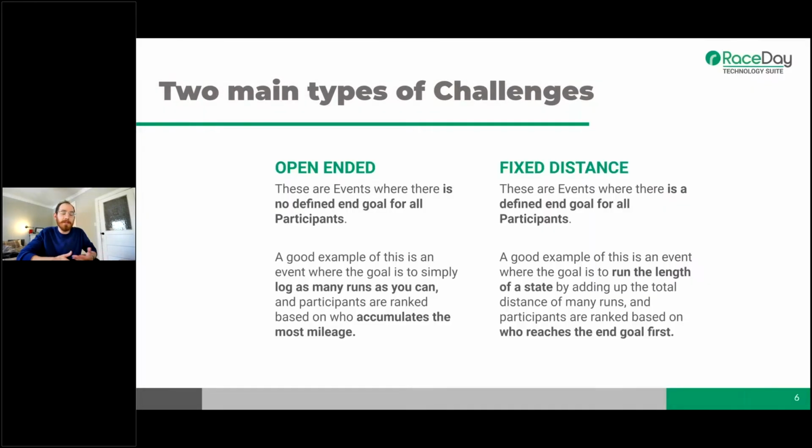So let's talk about these different types. We have an open-ended and a fixed distance challenge again. The open-ended are the types of events where there's no defined end goal. It's basically like try and just log as much as you possibly can over a course of time. And the goal is just to see who accumulated the most amount of mileage, let's say.